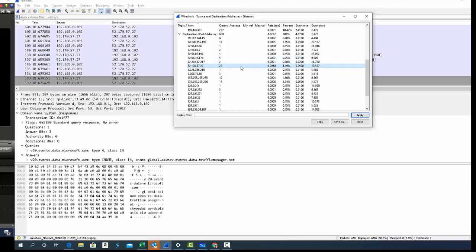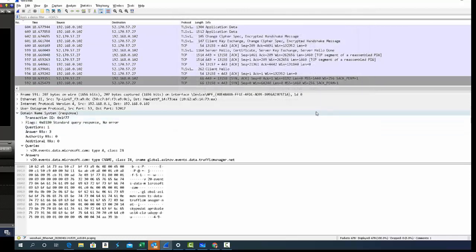So if you're wondering whether there's malware and it's going back to a remote bot or something like that, you can get a lot of information just by seeing what packets have been going where. And so that's just the overview of some of the things that you can see in Wireshark.